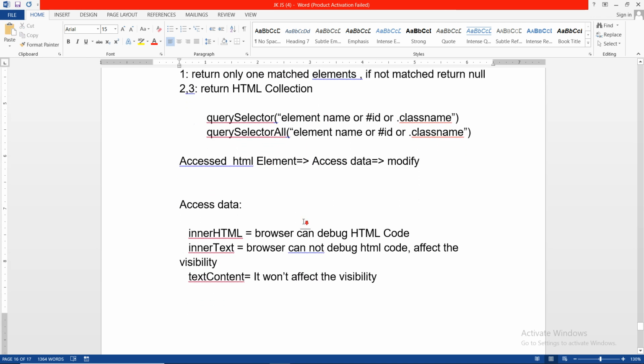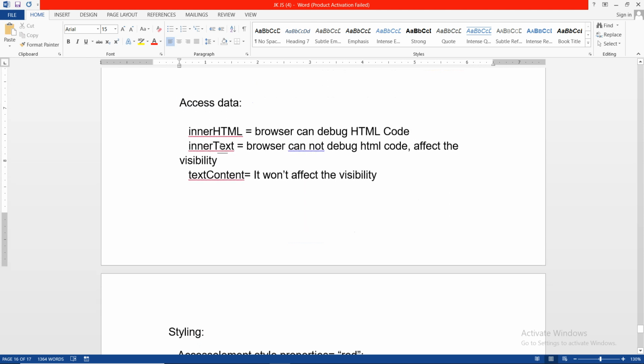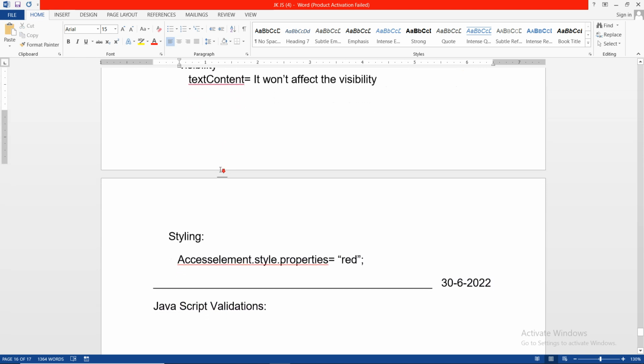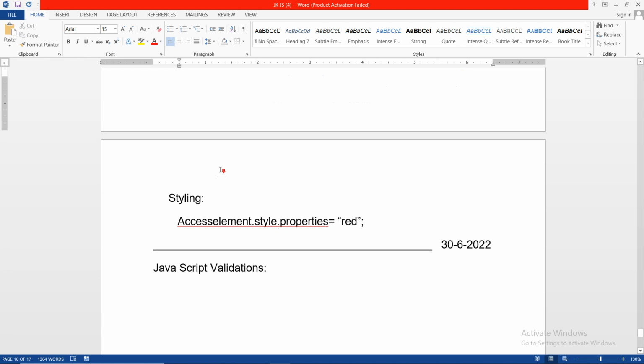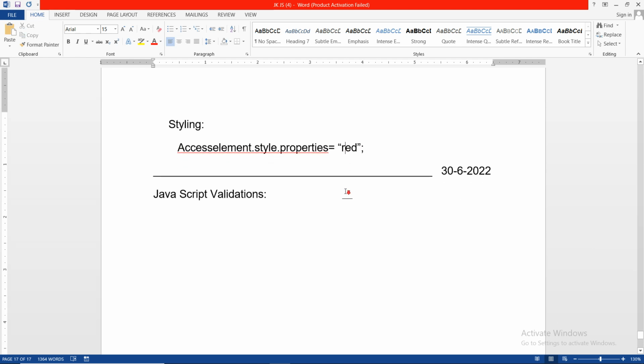Once we access the element, then we can go for accessing the data. That accessing of the data we can do with the help of three properties: one is innerHTML, innerText, and textContent. For example, I would like to apply some new styles to a particular element. Then I can go for styling also. That syntax is like accessing the element followed by .style.property equal to the value which you want to set. This is what we have seen in the previous class.